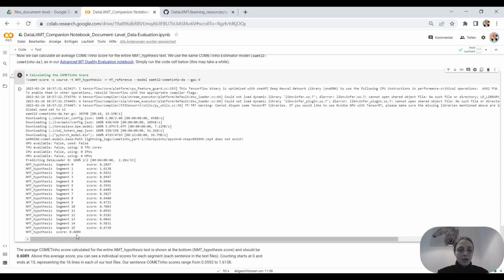And these are our individual scores for the individual sentences. So we have 16 lines and it starts counting at 0, so we go from 0 to 15. And these are our 16 individual scores for all of our sentences. And then this is our average continuous score down here at the bottom.